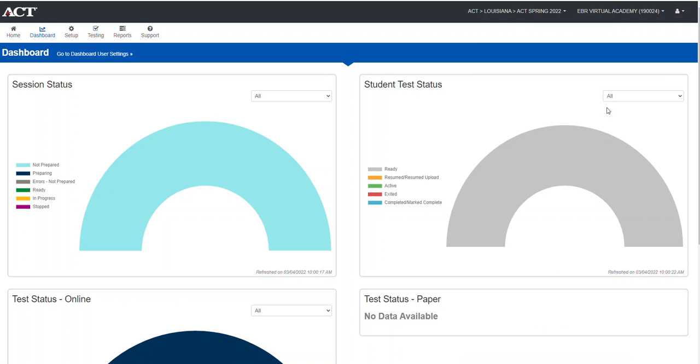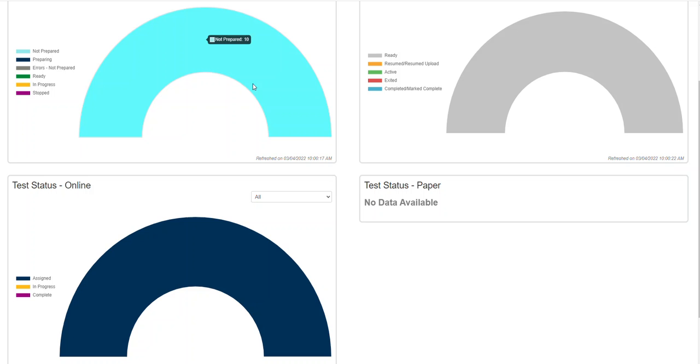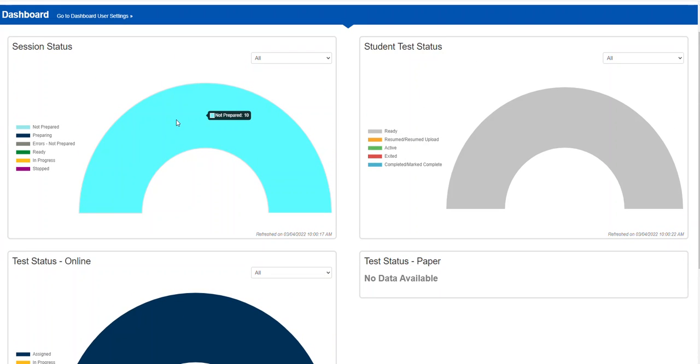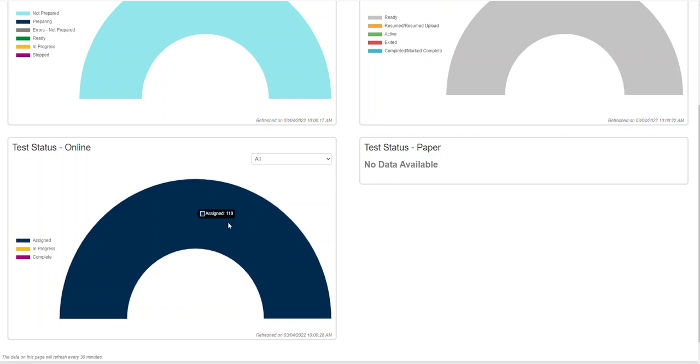EBR Virtual. Notice EBR Virtual has 10 sessions that were created. There are 96 students that are put into those sessions, right? And then there are 110 students that are supposed to be scheduled to take the test. But remember, some of those could be Leap Connect students. Some of those could be students that transferred out of the school, which you know we can no longer unenroll. But I want you to notice something. There's no tile here. Why do you think there's no tile here?